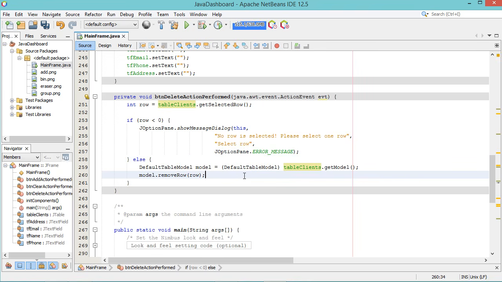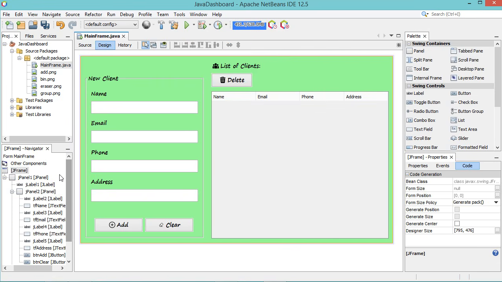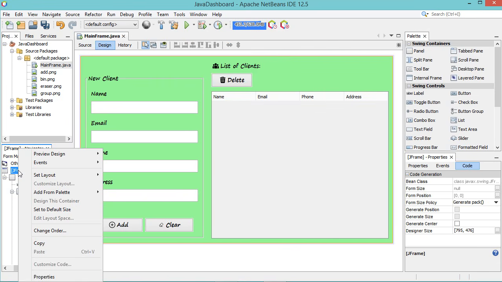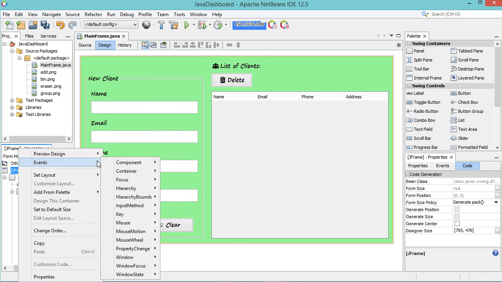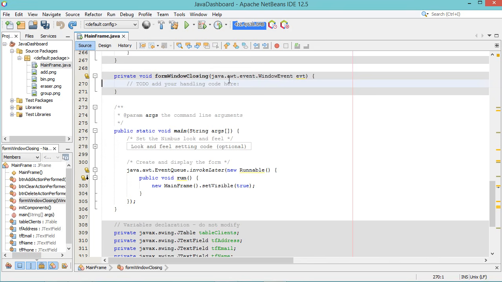Now I need to save the data of the table when I close the application. So let's add a listener to the frame that is executed when the frame is closed. Let's go to the designer. Let's make a right click on the JFrame, then events, then window closing. This method will be executed when we close the application.